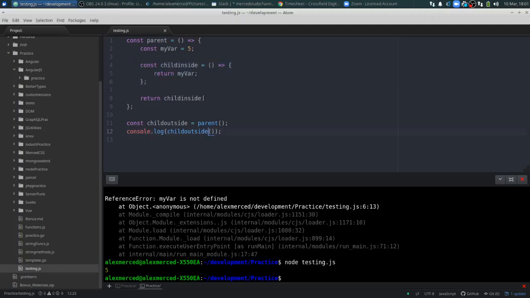Okay, so now imagine this. Let's say we return this function as an array. So it's basically an array with one thing inside of it.